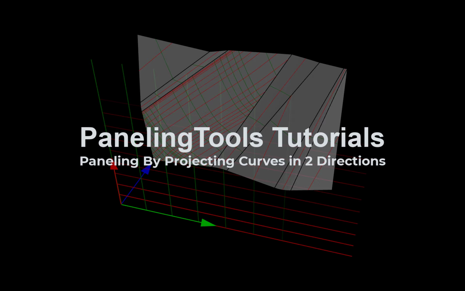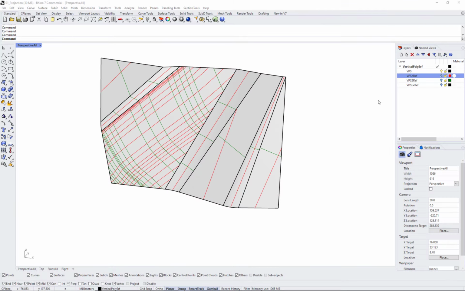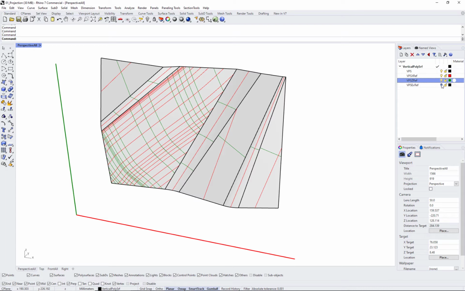Hi! In this tutorial, we will show how to control both the U and V direction of your panels using two curve projections. In this example, we would like the horizontal panels to follow the X direction and the vertical ones to follow the Z direction.